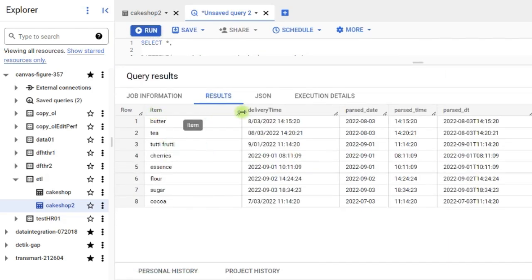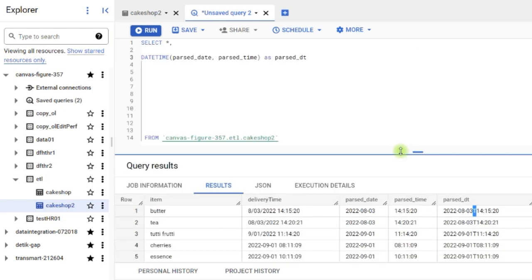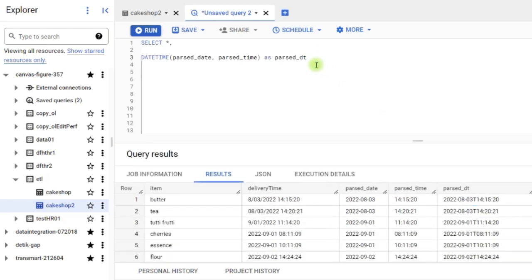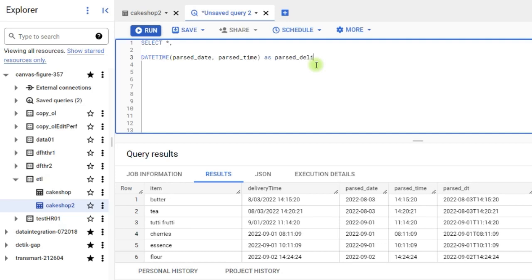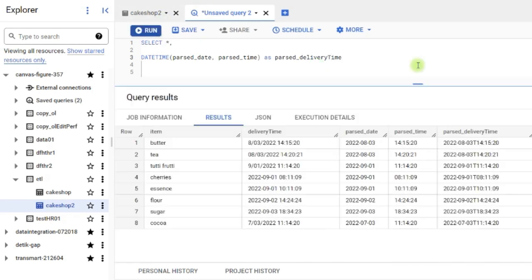Okay, so the item and delivery time were parts of the previous table. Parsed date and parsed time we created in the CakeShop 2 table, and parsed dt is the new value that we generated, which is in proper date time form. What is the difference? See the T here. Date and time is generally separated by a capital T, which we didn't have in the previous delivery time column. So I would be slightly more accurate here. Let me just write delivery time and let's run.